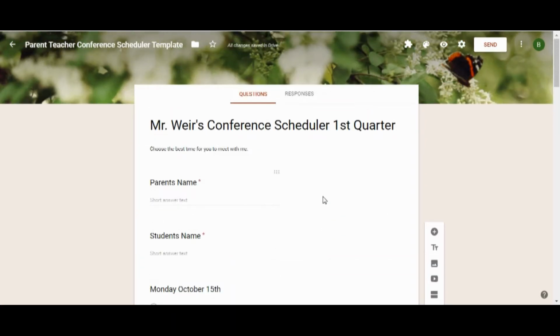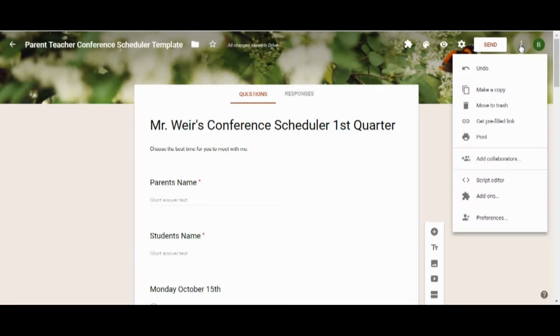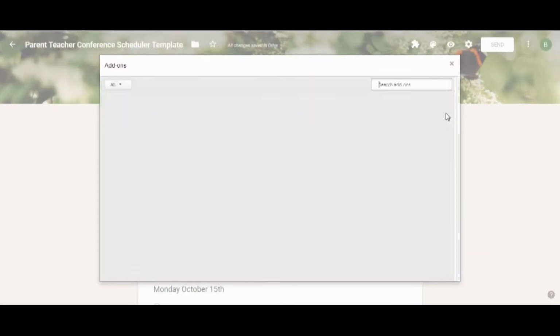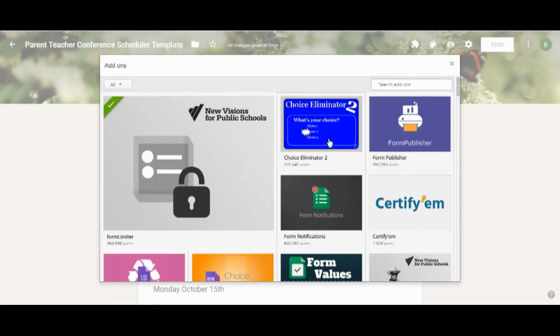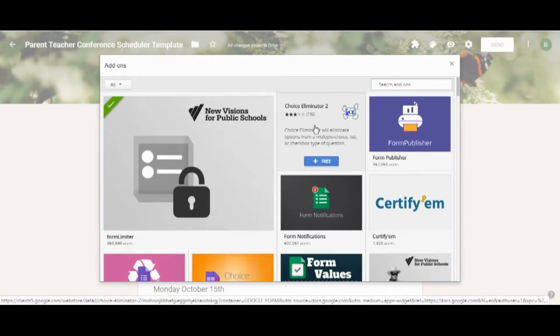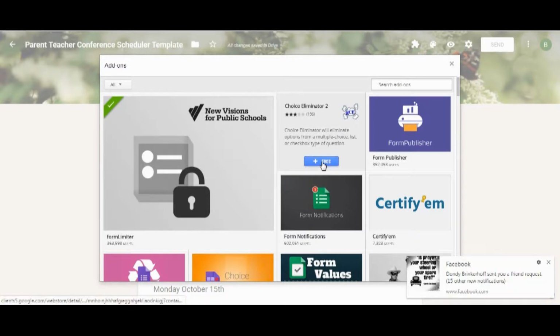Once you have your form created, you're going to want to install an add-on. So you're going to come over here to these three dots. You're going to come down here to add-ons. And the add-on you're searching for is called Choice Eliminator 2. So you're just going to click this free button.